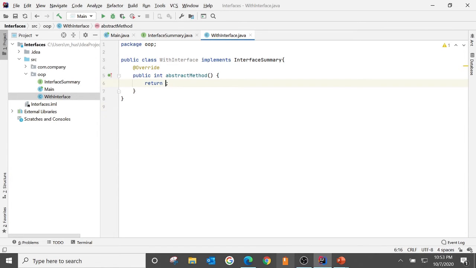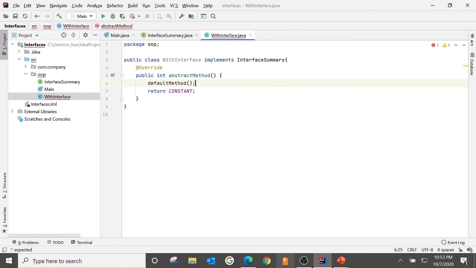What about the constant? Can I use the constant? Yes. So in the abstract method, what other methods can I access? Definitely I cannot access private methods. What about default? Yes, I can access the default method. I definitely cannot access the private static method. But what about the static method? For calling the static method, you need the interface name and then the static method. So these four, the constant, default, static, and the abstract method which we are defining, can be used inside the class where we implement the interface.